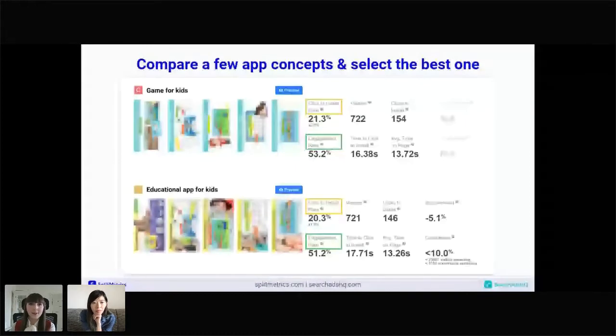Just run multivariate A/B tests with different screenshots to compare the concepts and ideas and select the one you should actually put into practice. For example, this is also a screenshot from our SplitMetrics platform. You can see two concepts compared. Here are a game for kids and an educational app for kids. And you can see the winner now. Game for kids definitely wins. Okay, yes.